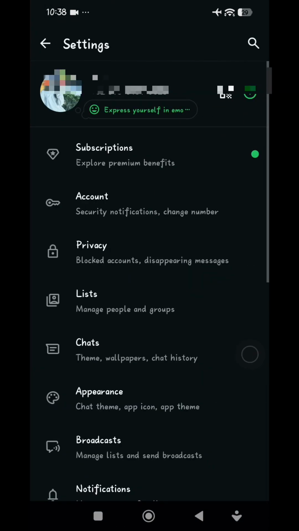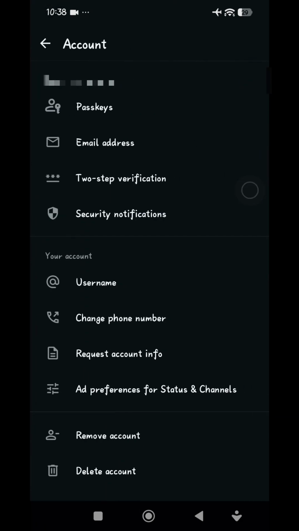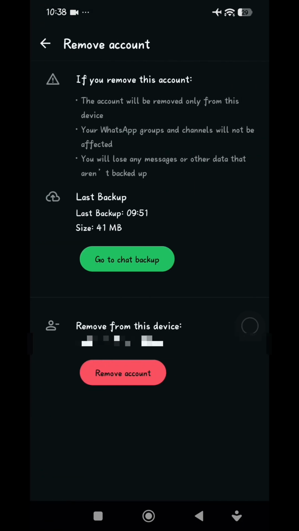After you already add the correct account that you want to remove, just tap on settings, this one, and then tap on account like this. And in here, just scroll down until you find the remove account option, this one, and then next, simply tap on it, remove account.